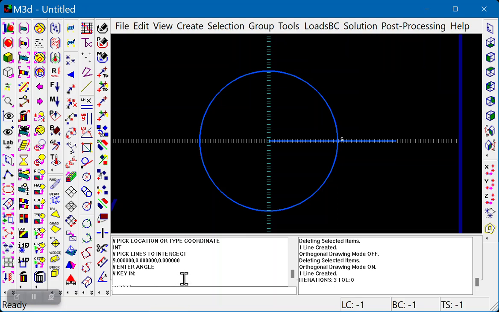That's asking for an angle. The angle is 20 plus 90, so that's the pressure angle, plus 90 degrees. And then we have a line in that direction.